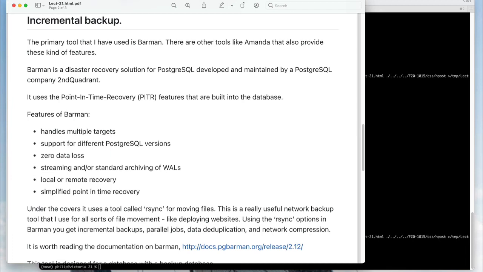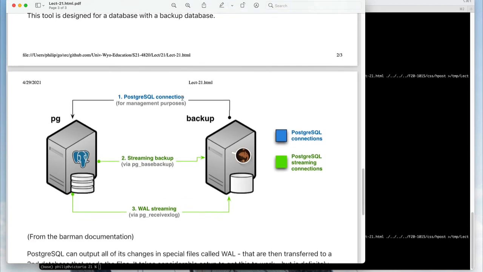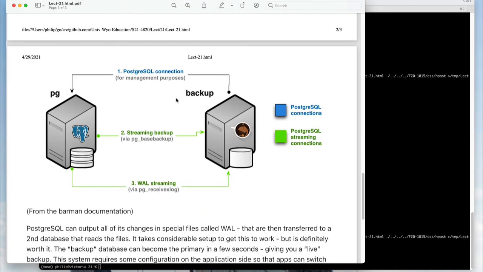There is documentation. I have a link there in the notes to the documentation for the most recent release of Barman. And let me give you a diagram here that describes what this pair of databases looks like. This is taken from the Barman documentation. But you've got an original Postgres database. This is where all of your stuff is happening. And it has a connection that goes to a backup database in continuous recovery. There's a streaming backup, and it takes some configuration to get this working.